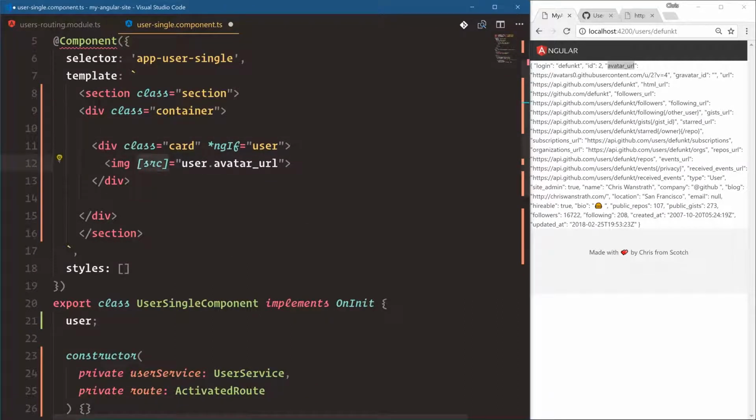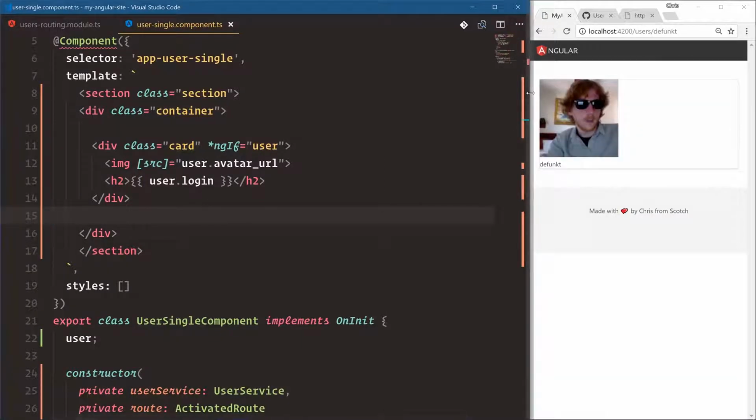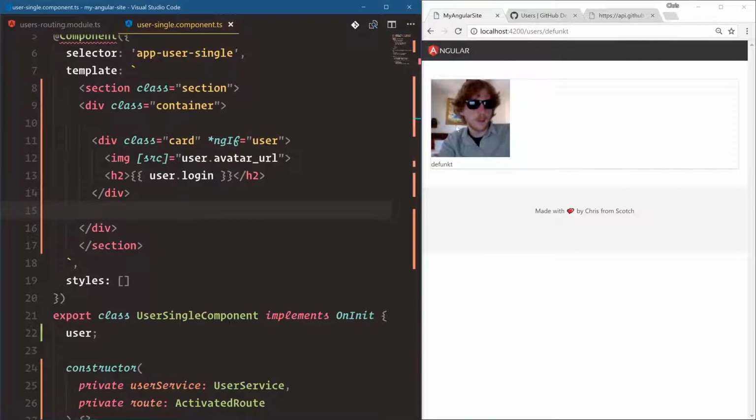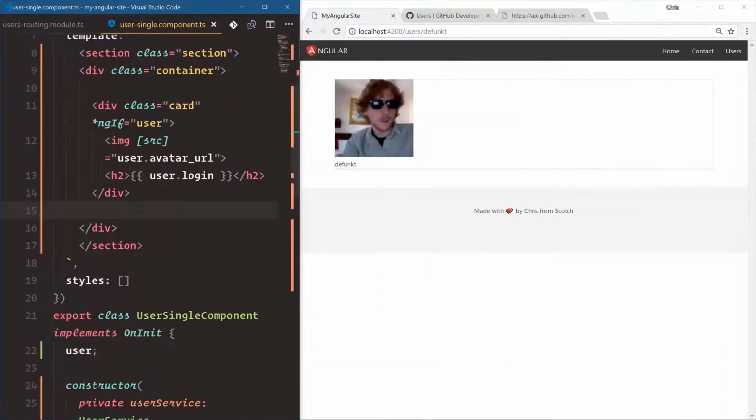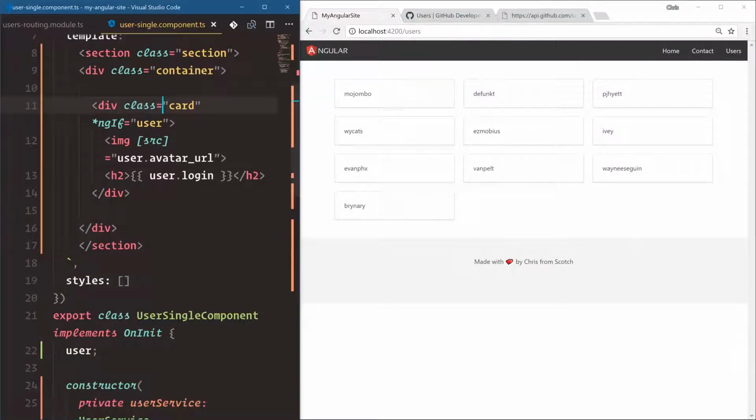We bound to the source, okay? And then also we are going to use h2 user.login. And that's the final part of our templates is the interpolation. And that's just, if you want to show text, you use the double curly braces. So save that, and we have defunct, and we have the user profile there. So if we go open this up, users, oh, those aren't clickable yet. Let's make that clickable real quick.